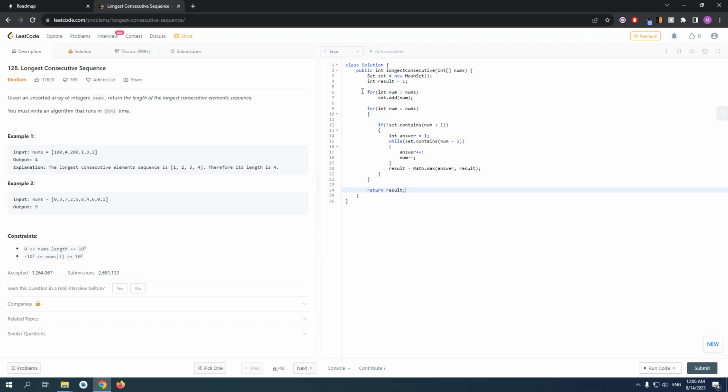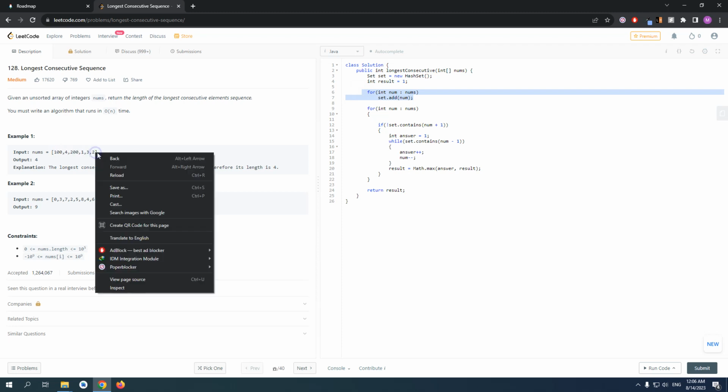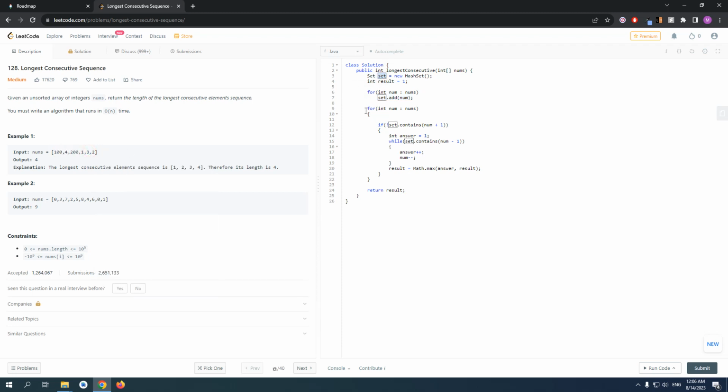So here we're gonna first iterate through the array and add it to our set, and then we're gonna iterate one more time throughout this array, and we're gonna check if the set that we already have contains a value that is greater than that, and if it doesn't contain that element, then we're gonna see how many numbers consecutively exist, and we're gonna accumulate the answer, and we will compare what previously had been available and the new answer, and we're gonna take the greater one, and finally we're gonna just return the result.